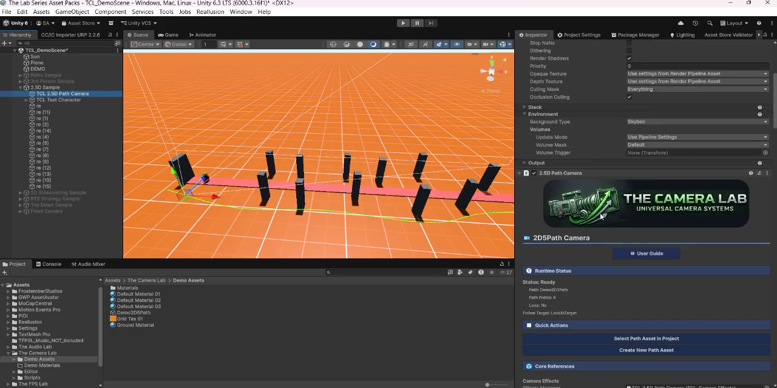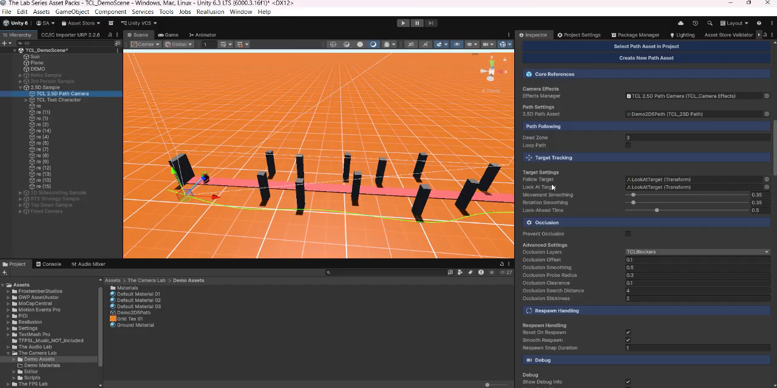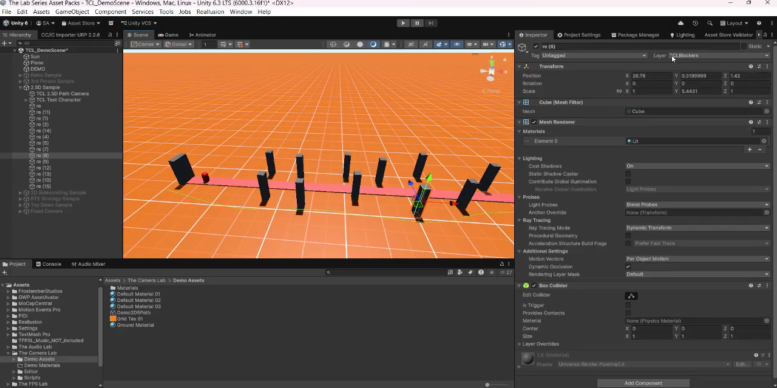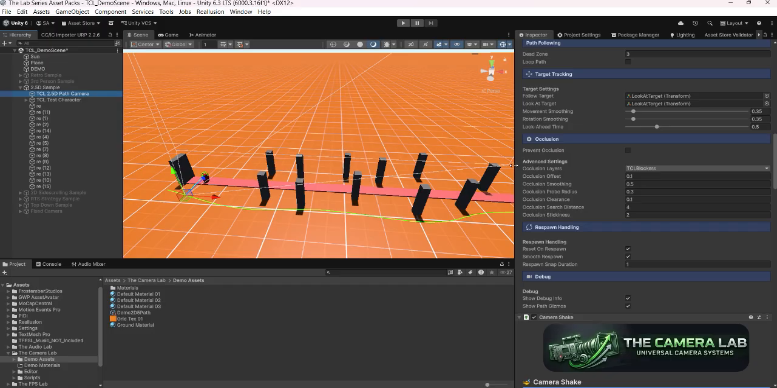So if we look at the path camera here, this is where you can configure all your tracking, target, that kind of thing. Here's your occlusion that I told you I had disabled in the demo, which I do here. You set the layers. For example, these here are under the TCL blockers. So these will actually block the view for the camera. This could be whatever you want. It could be level geometry, just whatever layer you set here. Make sure that your camera has that set here, so your occlusion layer or your camera knows that those are blockers and you want to avoid them.